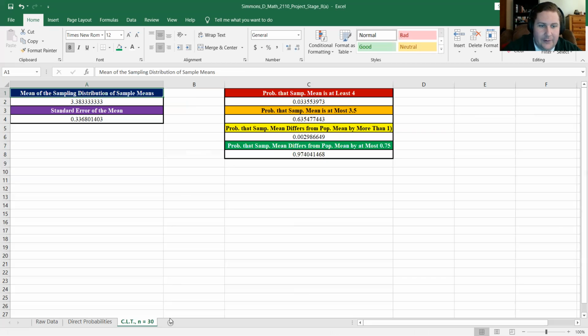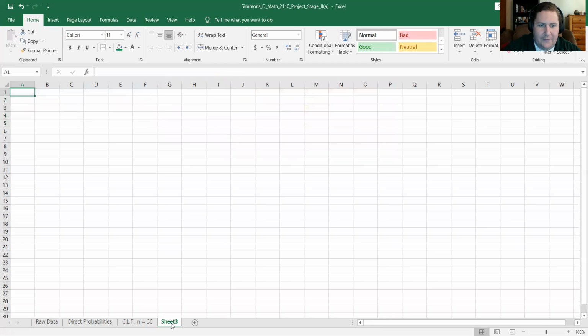The next tab is going to be a little bit different, and it's going to be central limit theorem with n equal to 45. I'm going to leave it for you to do this one yourself. You're going to repeat all of the things that I did in the central limit theorem n equals 30 slide, except replace 30 by 45.